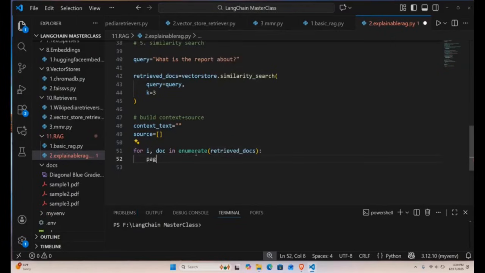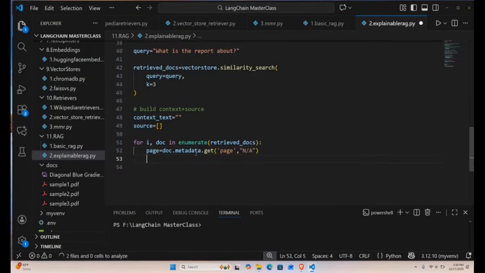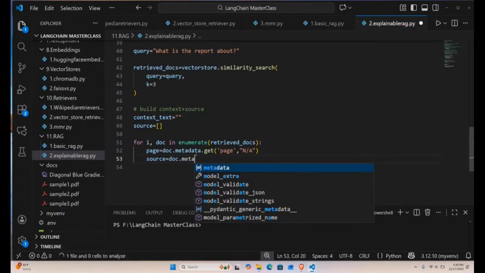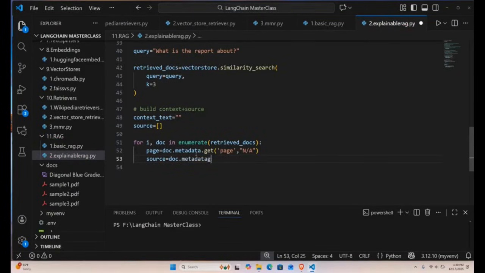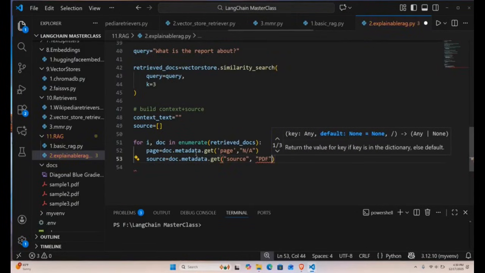Retrieved docs. What I can do is page equals doc.metadata.get, and then I can extract page here. If I don't find any page, let me give NA. And similarly, in terms of source, I can do doc.metadata.get, and in place of source, I can provide source. If nothing is present, then a default value can be PDF.